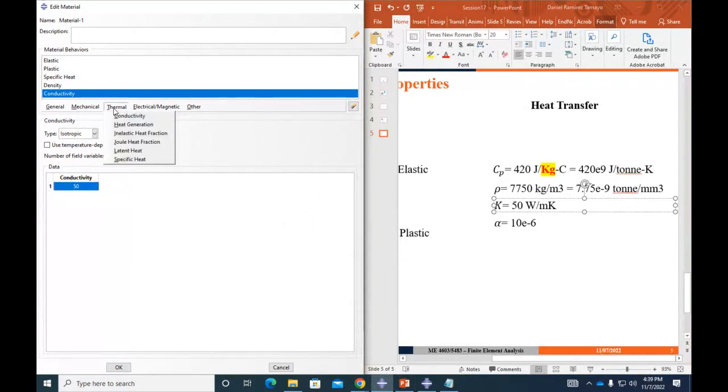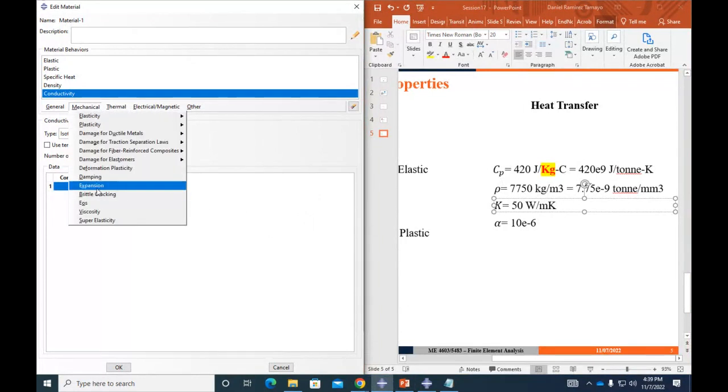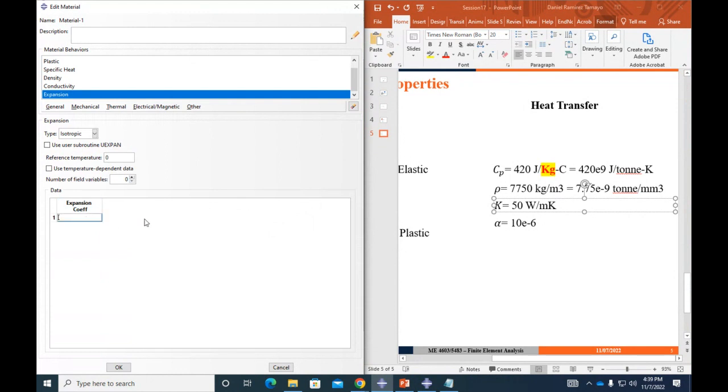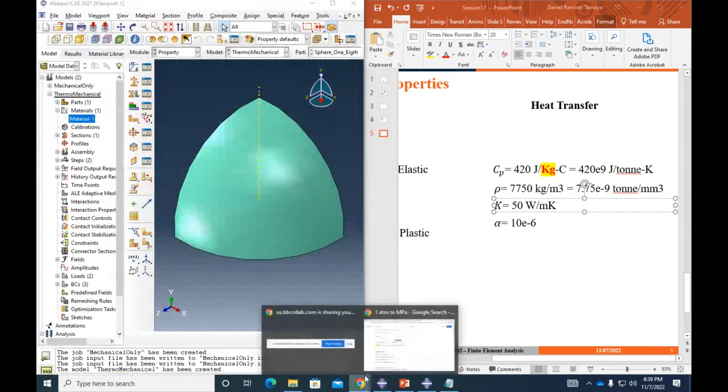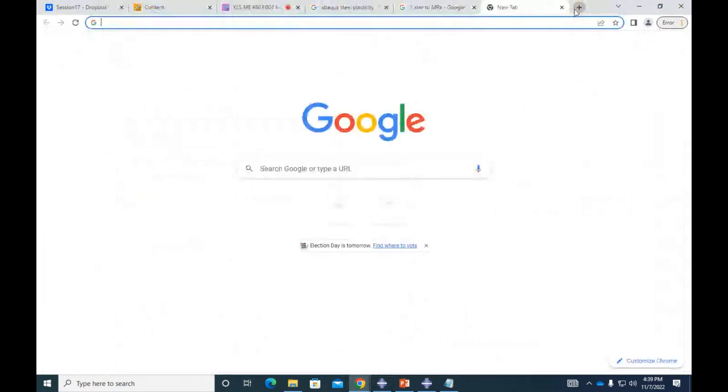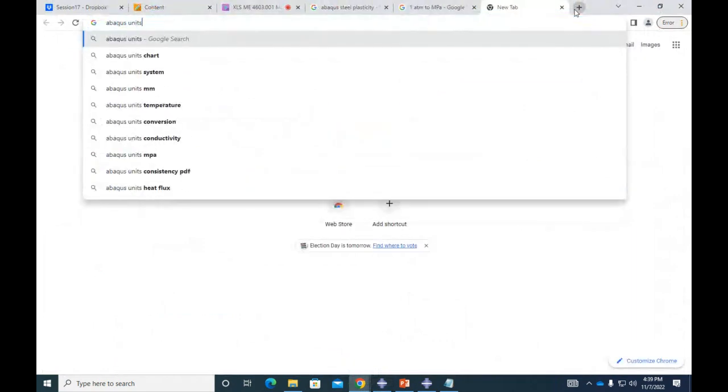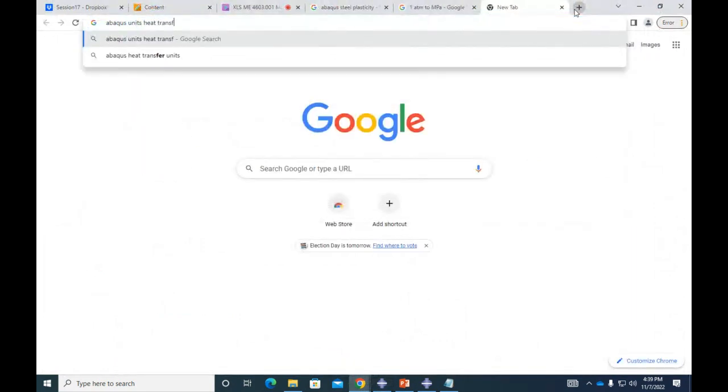And then the expansion coefficient. I'm gonna go here to mechanical, expansion coefficient, and my expansion coefficient is 10e to the negative 6. So that's my expansion coefficient for steel. The hardest part of these problems is to find the properties and add them in the correct values. So here, I can go Abaqus units heat transfer.